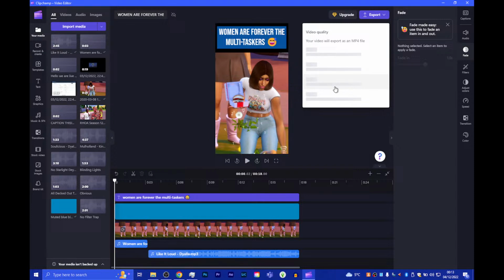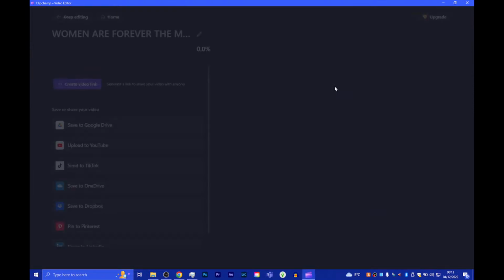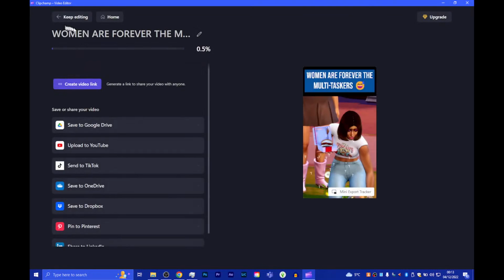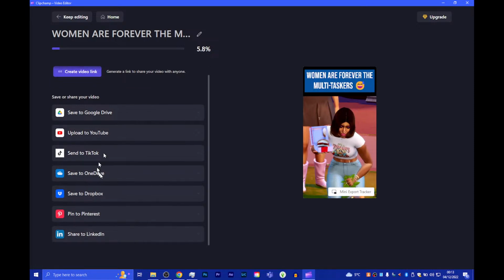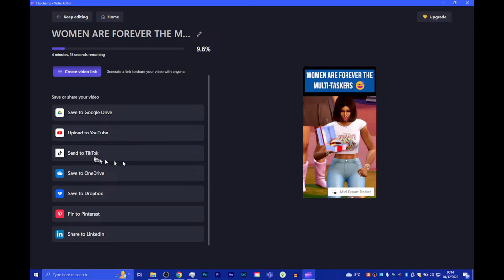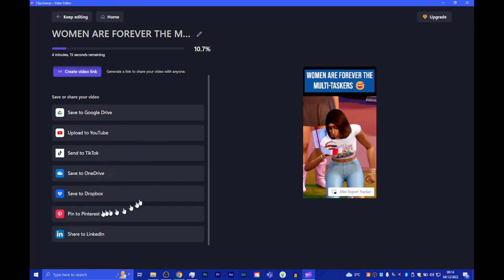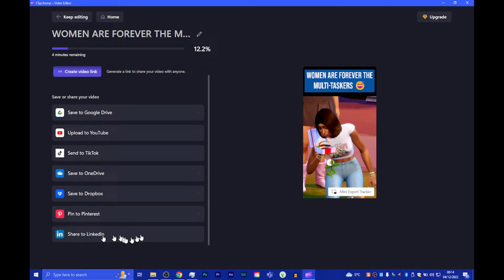As soon as I click on that, it's going to take me to the back end. There you go. It's taken me here, and it gives you a mini export tracker, as it says here. And then I can even create a video link, although I'm not sure why I would need to do that. I suppose if I want to send a private version of it, then it adds it to OneDrive, I'm assuming. But it also has the option for me to save it to Google Drive, upload directly to YouTube, send to TikTok, save to OneDrive, save to Dropbox, save to Pinterest, and share to LinkedIn.